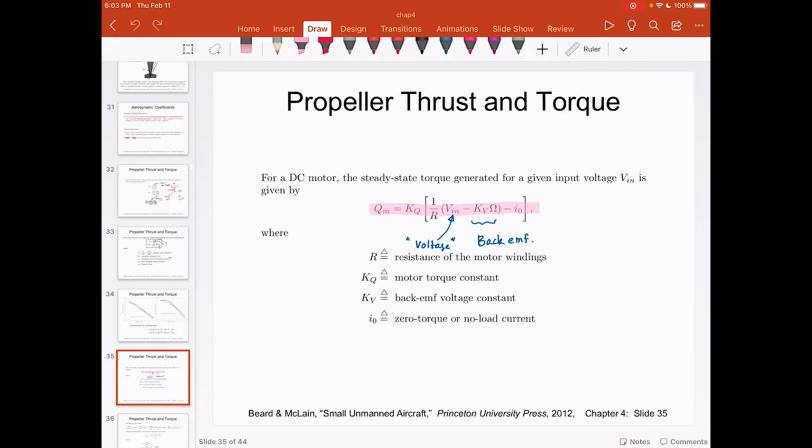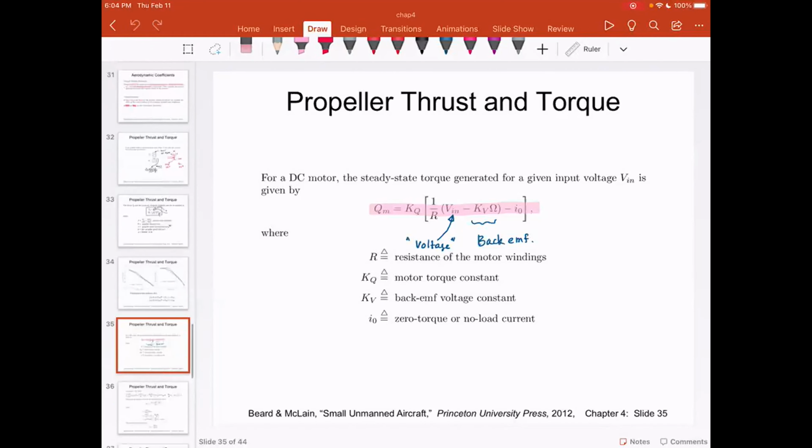V in, which is the voltage supplied, minus the back EMF. Back EMF depends upon the RPM of the rotor) minus I naught, which is the current at no load. This is something we discussed in robotics 1 when we looked at different types of actuators. So this is the governing equation for a simple DC motor, and we would use that equation in our simulation.